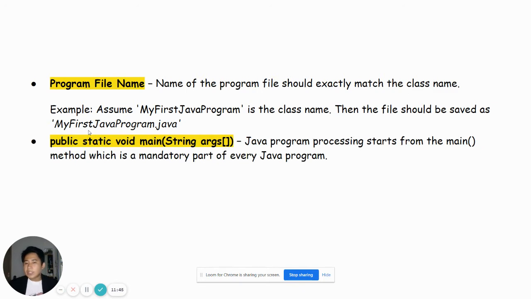Okay, so this is called the main method. This is the main method of Java programming. You have to remember this: public static void main, then open parentheses, then String, then args, which is short for arguments, then open and close square brackets, and then close parentheses. So this is the main method in Java.